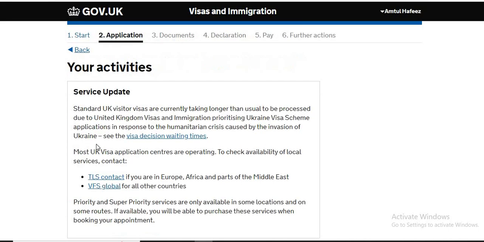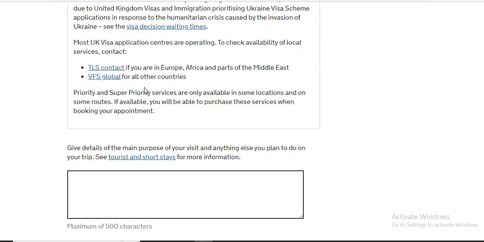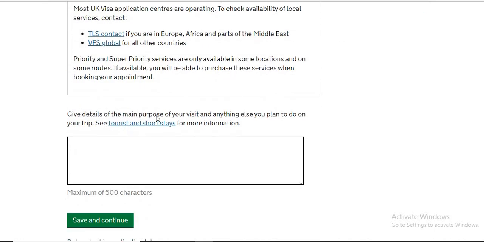Save and continue. Your activities. Give details of the main purpose of your visit and anything else you plan to do on your trip. See tourist and short stay for more information. So I just want to meet my family, so I'm just going to put it over here.